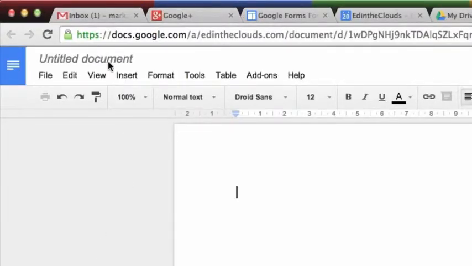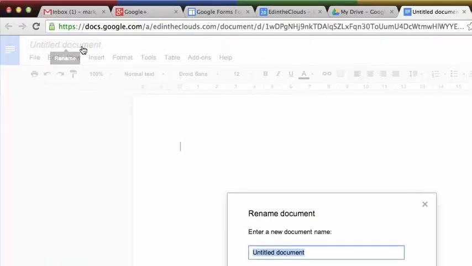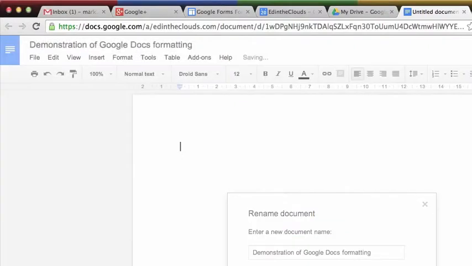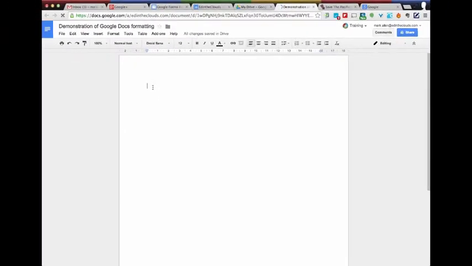The first thing we'll need to do is give this document a name, because otherwise you end up with a lot of documents called untitled documents. So I'll just paste that name in there, and the document is ready to edit immediately. You don't need to go into any special editing mode. So let's just write a little text and you'll see what I mean.